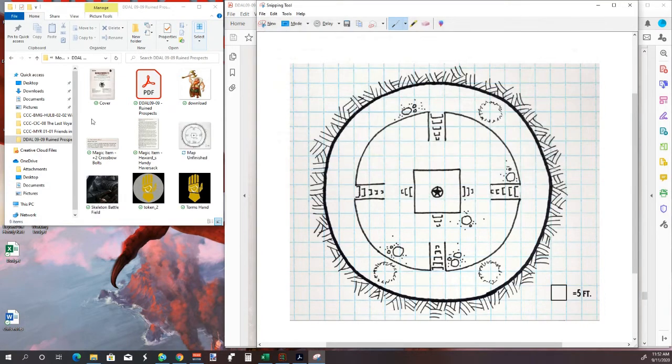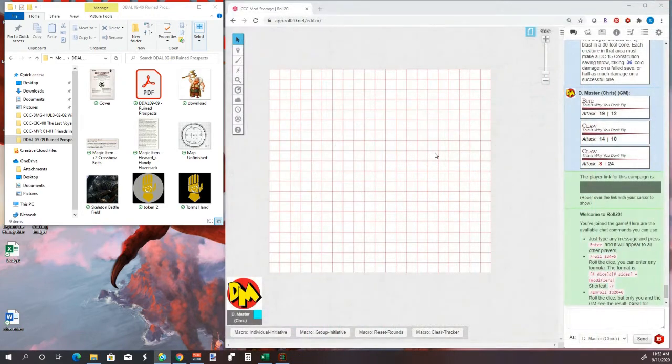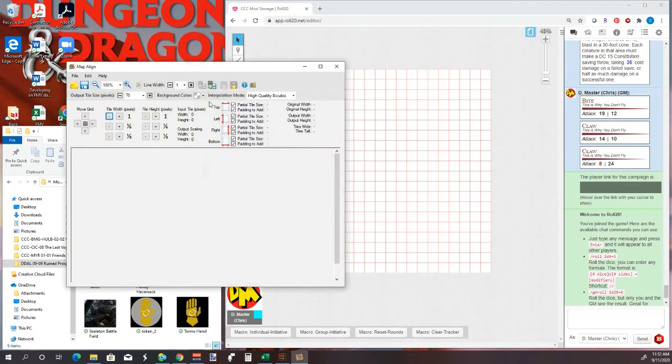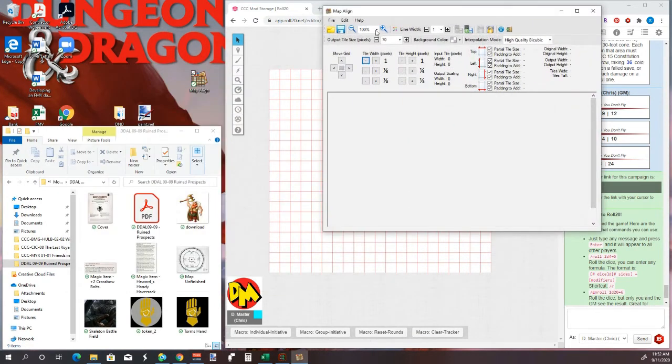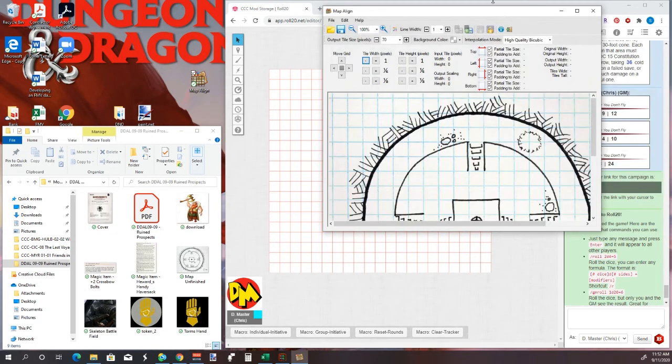Next thing you're going to do is open the Map Align tool. So you'll see me trying to find it here on my desktop. You get Map Align open. You'll open the picture file you just saved. So click the open button, select your file, click enter, hit the open button. And you'll see you now have a map in the Map Align tool.